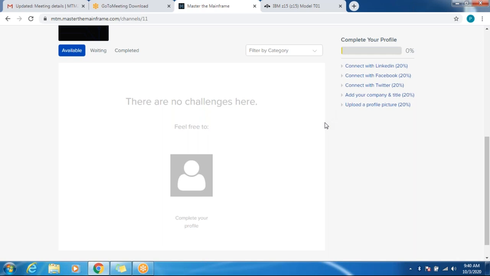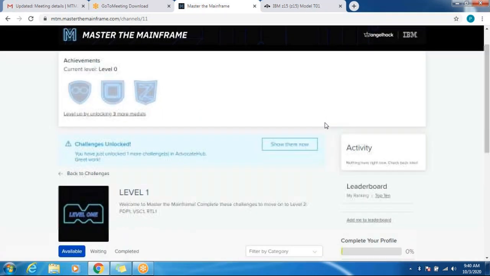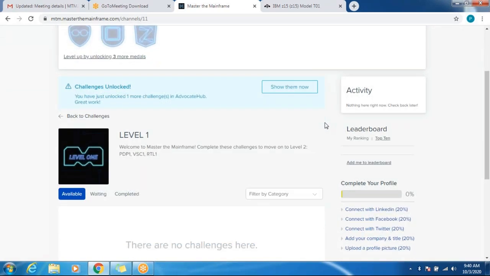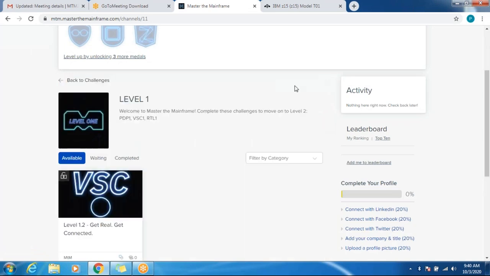Scroll a bit up. You will see this message. But Prachi, do not open the next challenge. Just click on show them now. Do not open it. Okay. So level 1.2. If you guys have reached till here, this is a very crucial part of the contest, because this is where you will get your user ID and password.